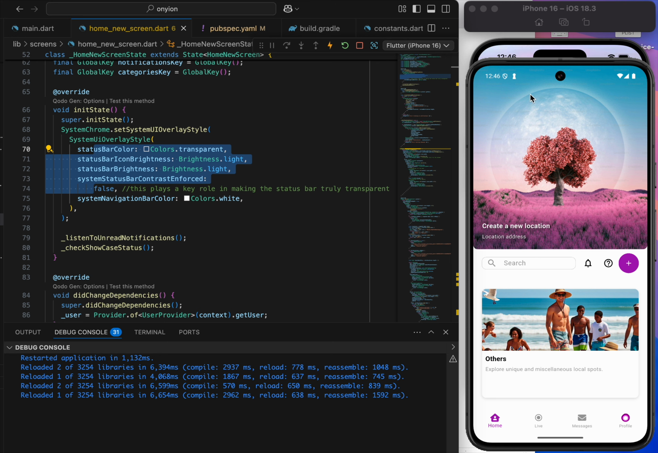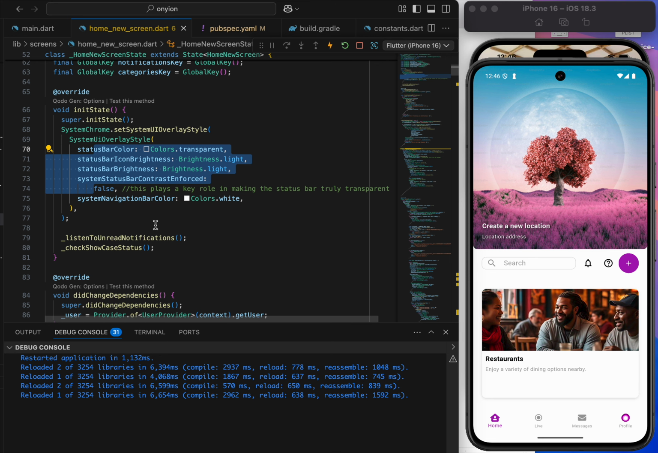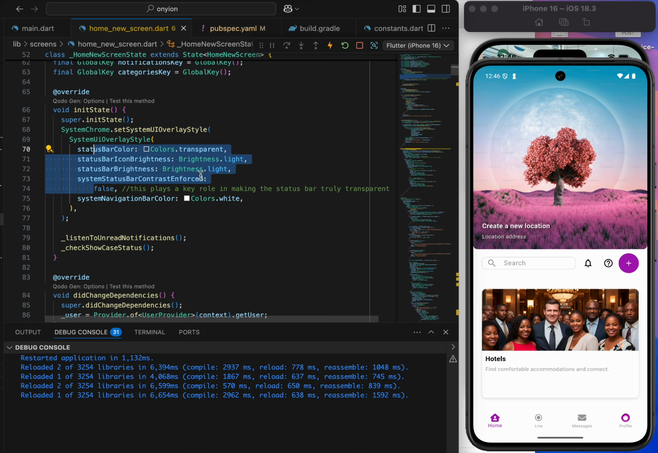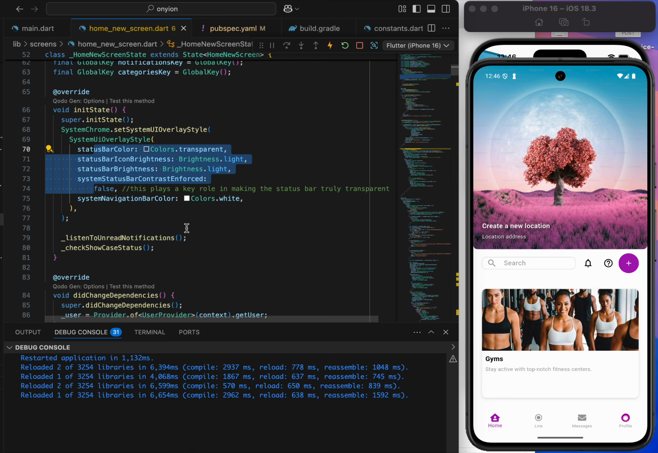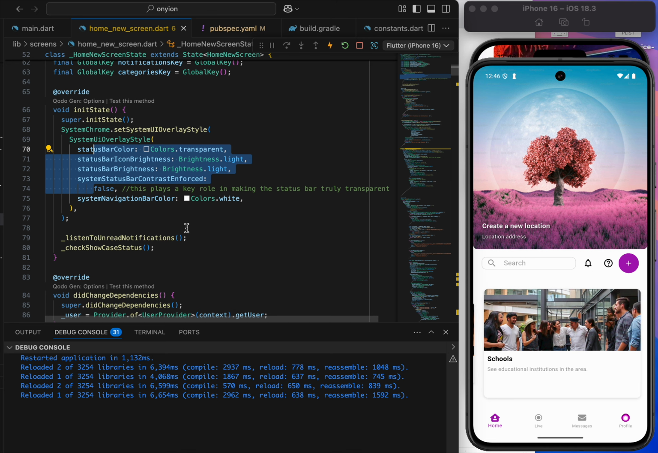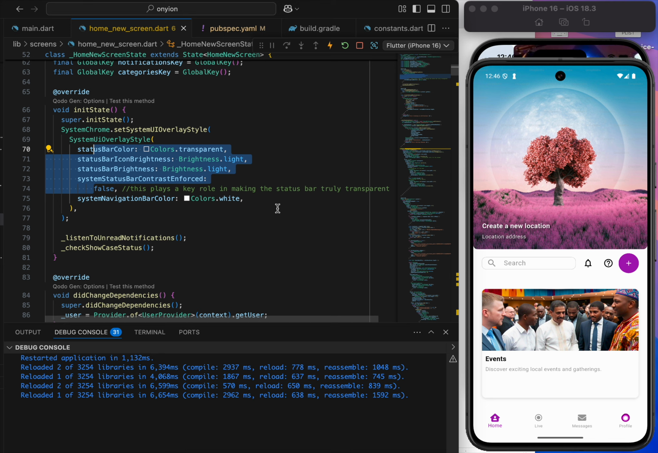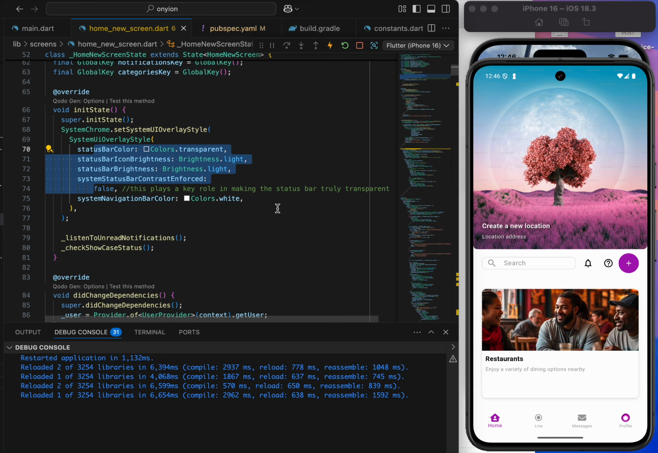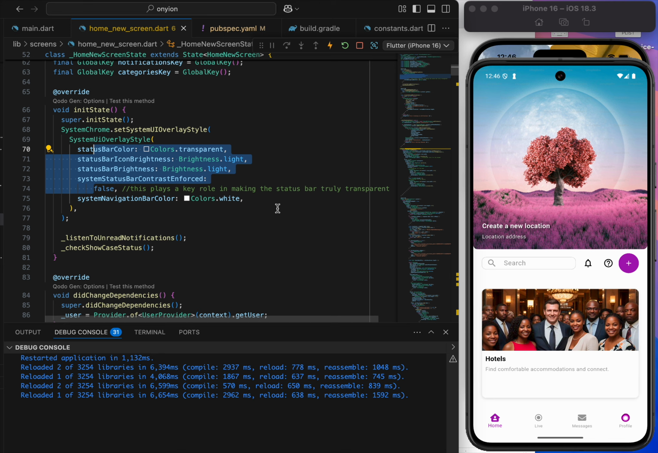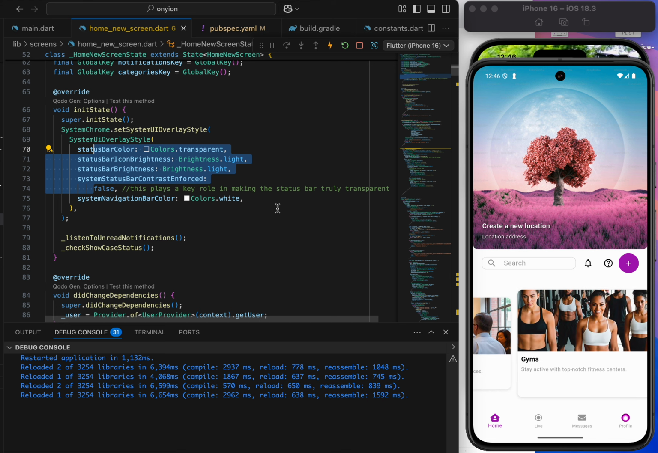Yeah, so apply this system chrome setting using the system UI overlay style, making sure that your status bar color is transparent and your system status bar contrast enforced is false. Once you do this, you have your transparent status bar, and this is using the latest Flutter version 3.32. I'm using the beta version, the pre-release version.